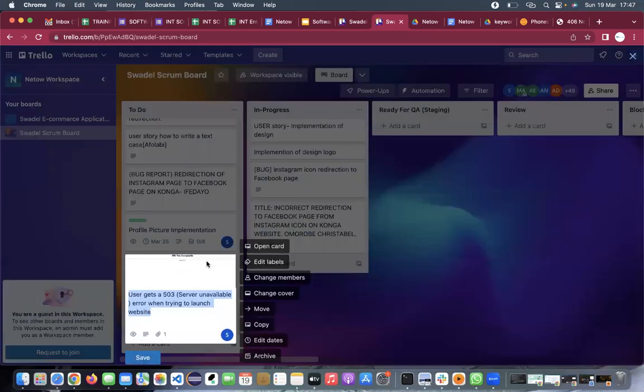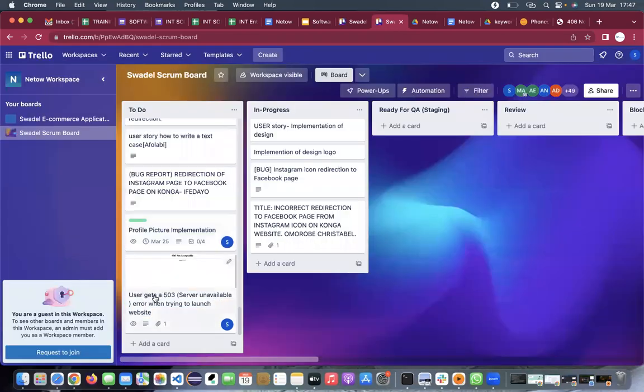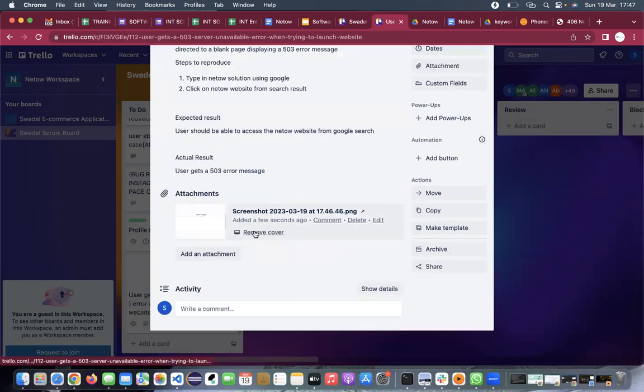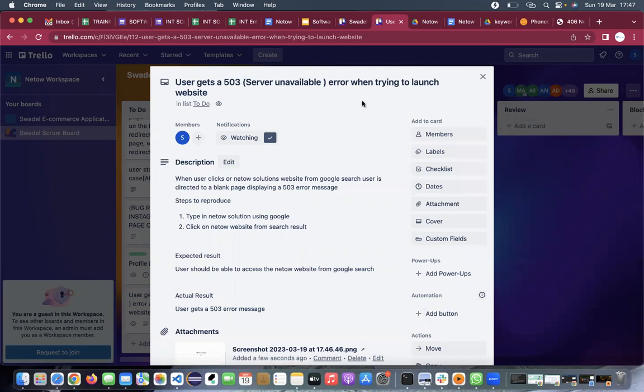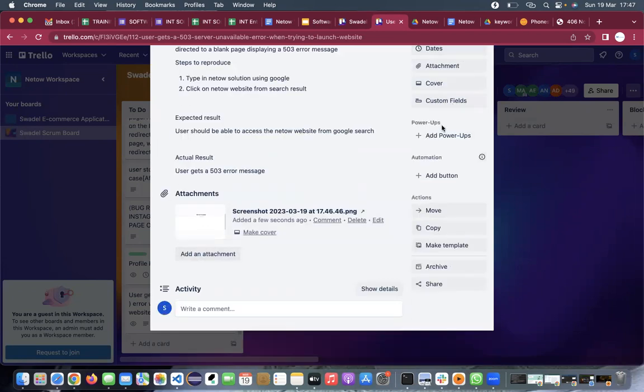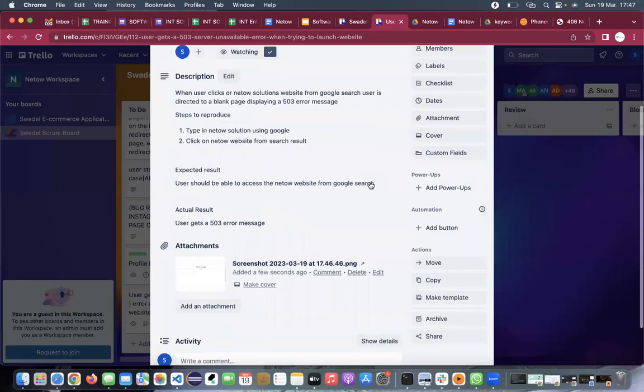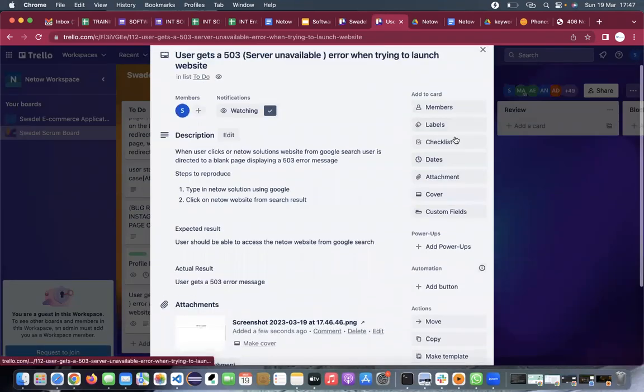Now, if I close this out and I come here, you would see the image. You can decide you don't want to make the screenshot a cover. It's up to you. Then you can just click on remove cover. Your writings will still be there, your screenshots will still be there, but it will not be displayed here. So it's up to you. Then you can add members, whoever it is that wants to work on it.